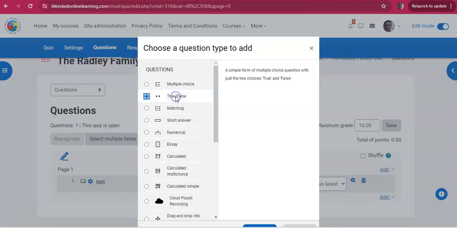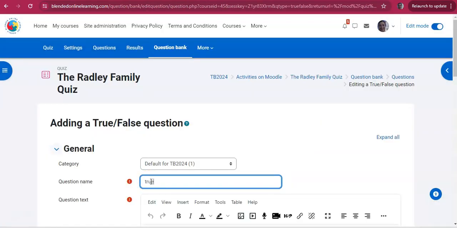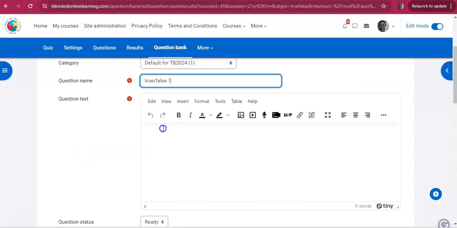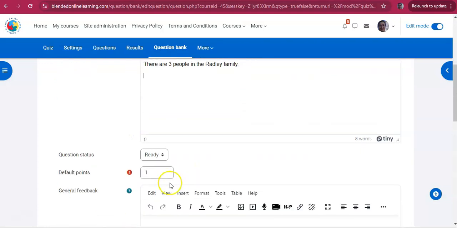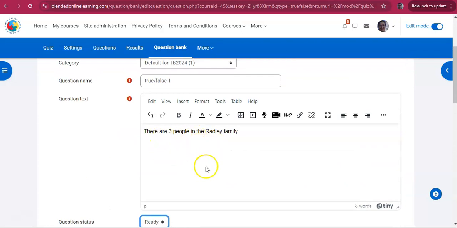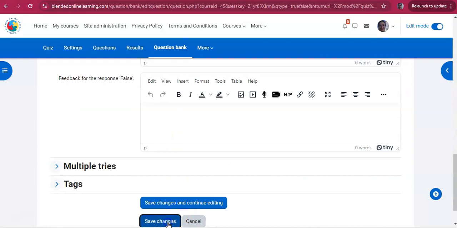It's going to be true, false. The question name is true, false, 1, and the question text is this. Here I put the 2 questions, but I'm going to take this out for a second one. The correct answer for this, there are 3 people. No, it's false. We save changes.